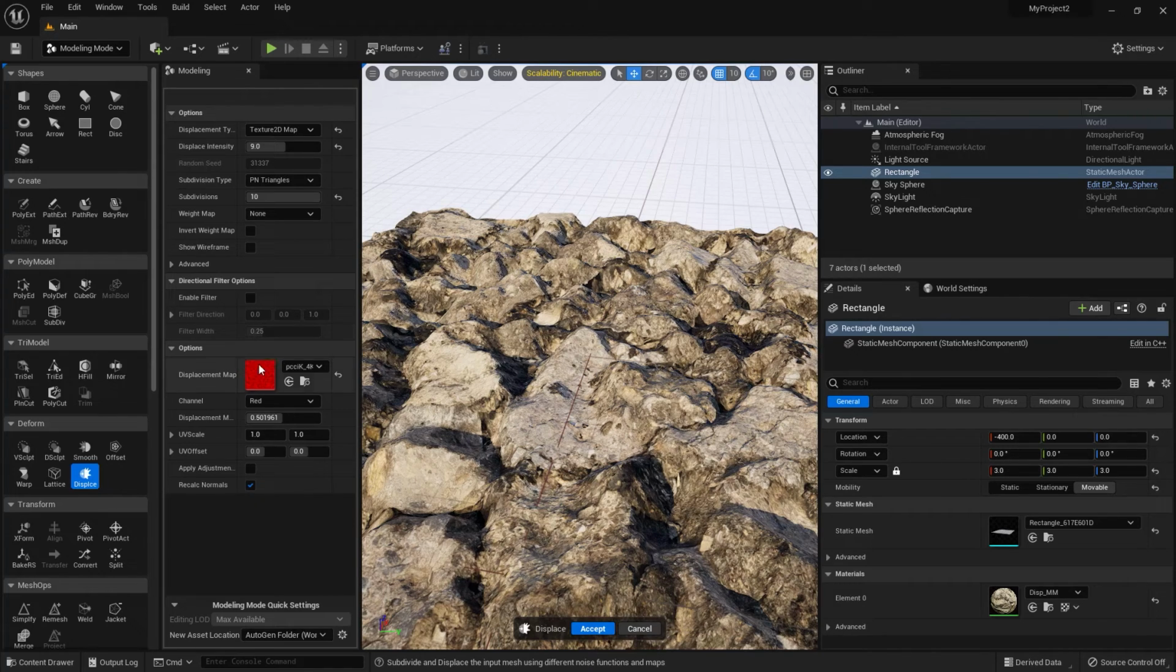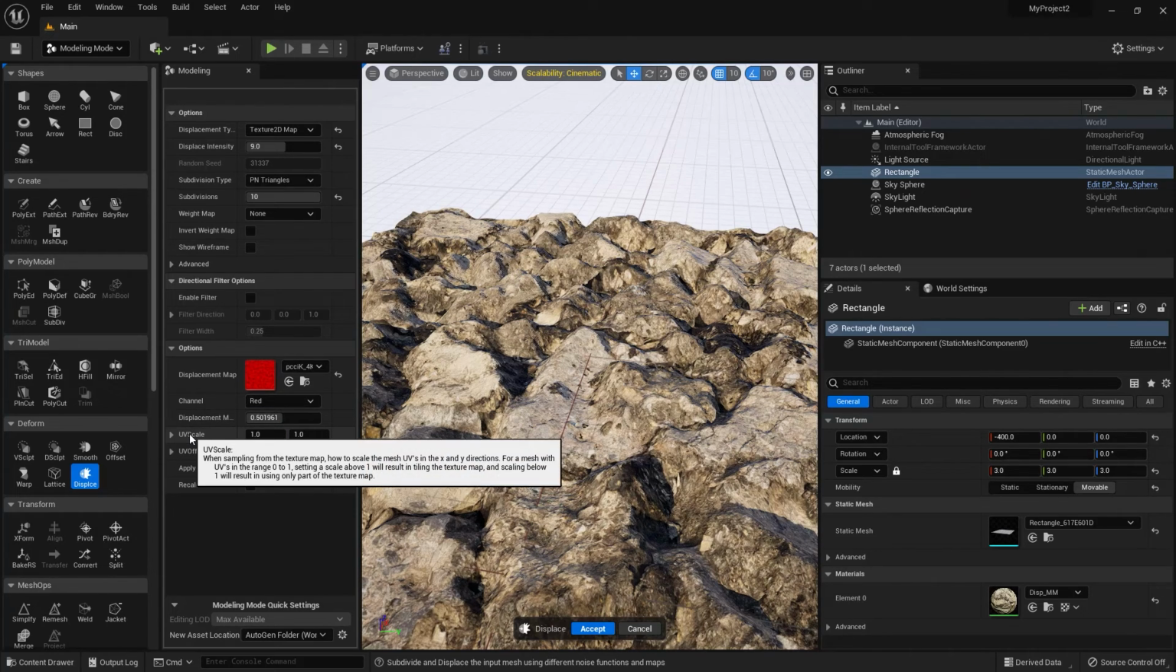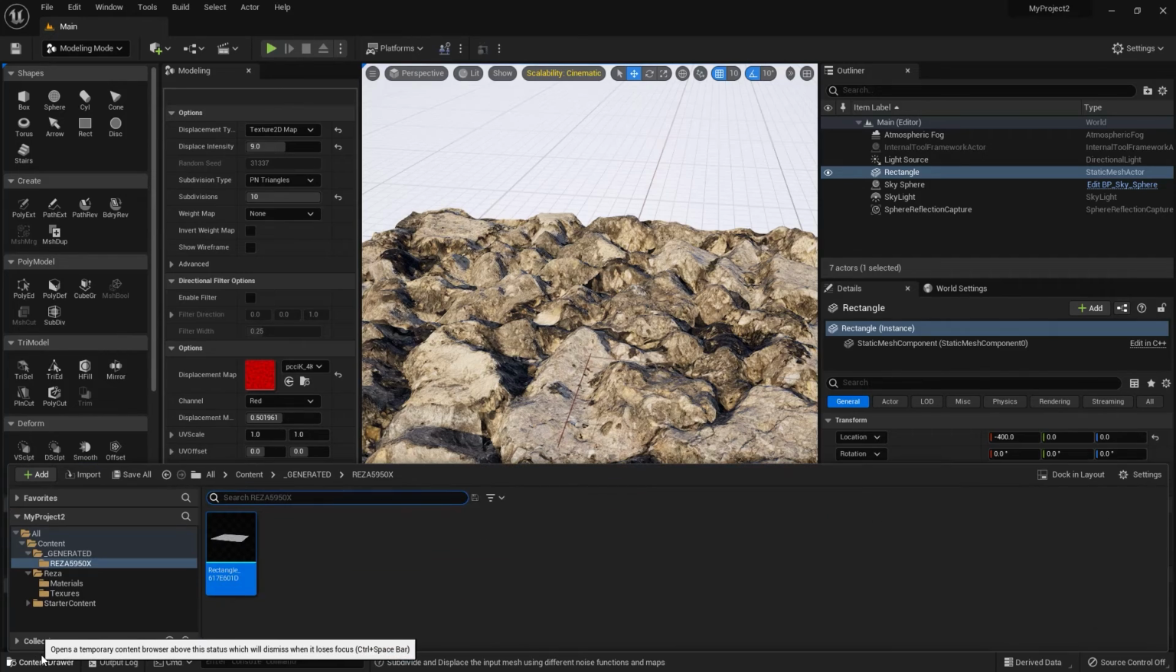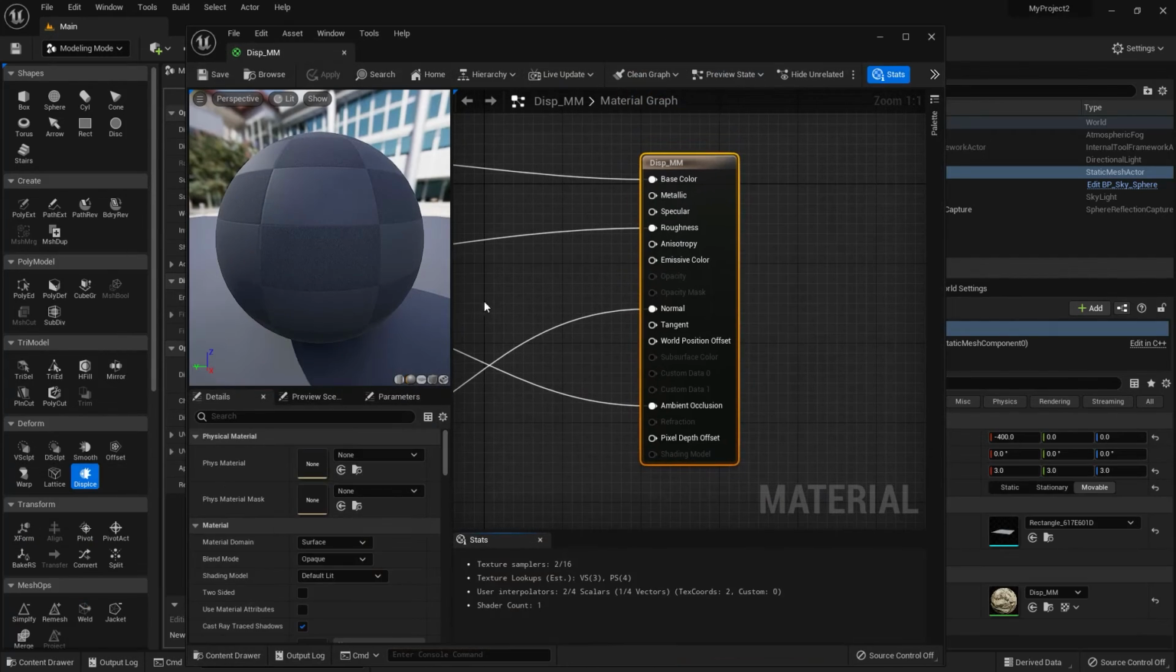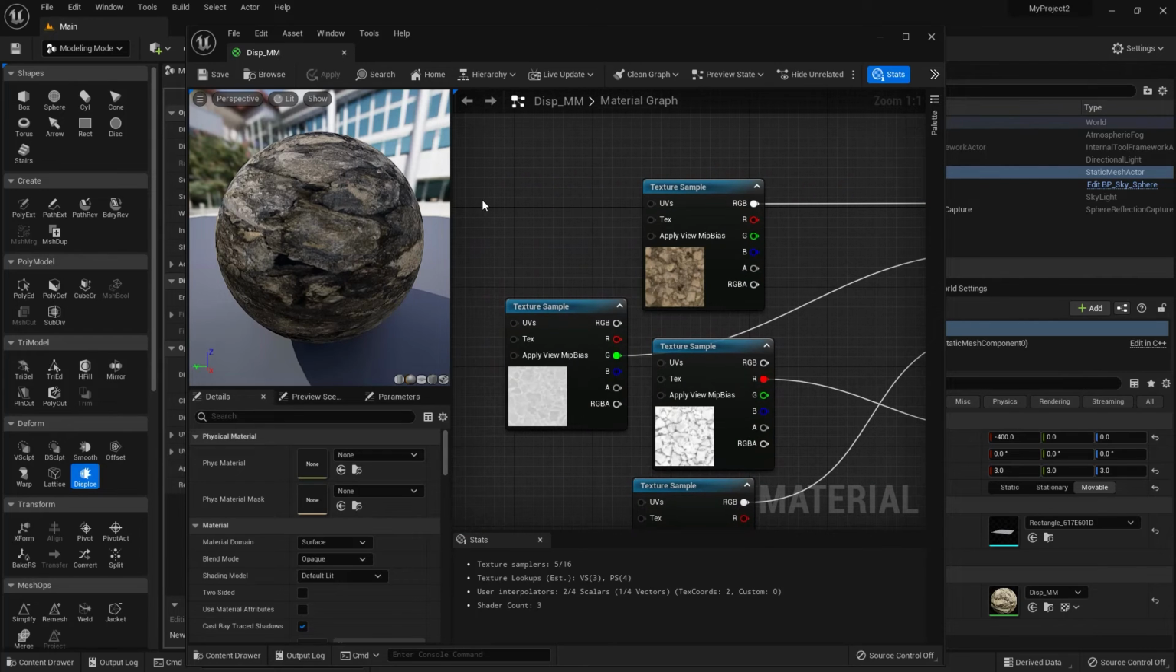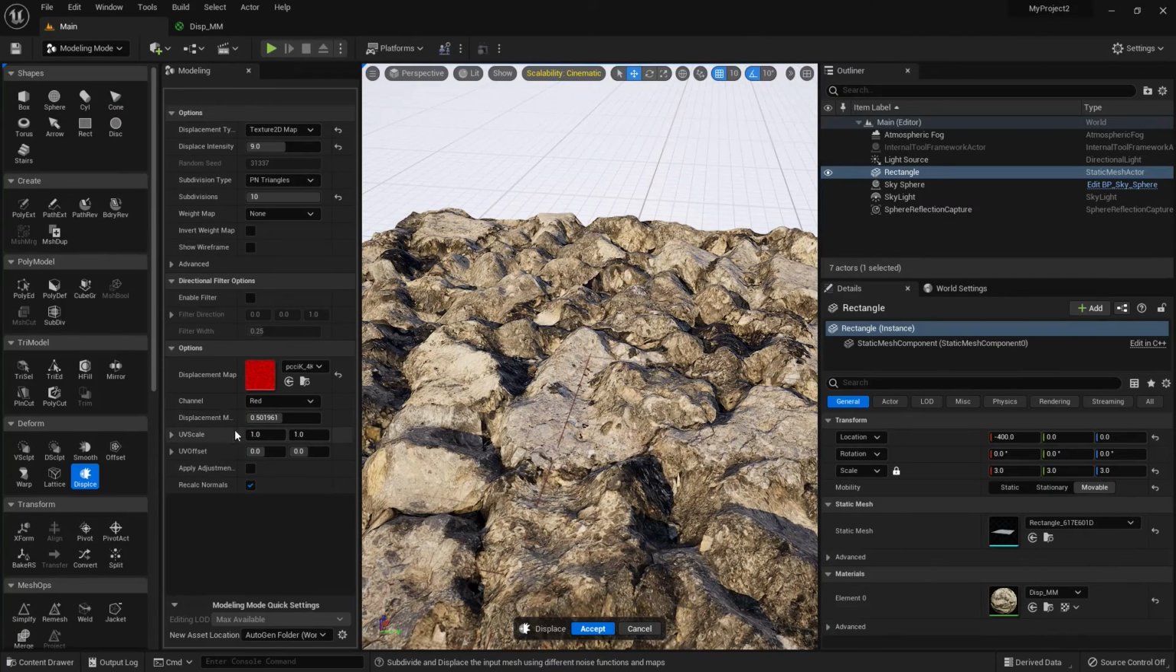There's really not much to it. If your displacement is on a different channel, you specify that channel, and if you wish to UV scale it in different axes or offset it, you can definitely do that so it lines up with your material. Let's say your material is having some texture coordinates and you're tiling your material. In that case, you apply the same number in here so your displacement is in line with your UV coordinates inside the material editor.